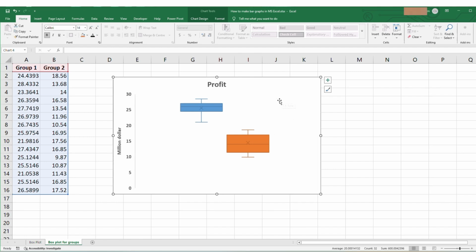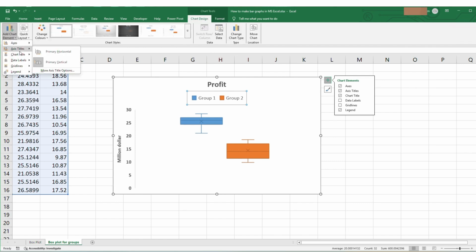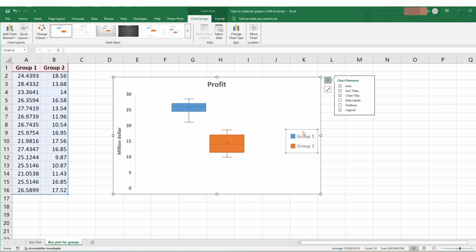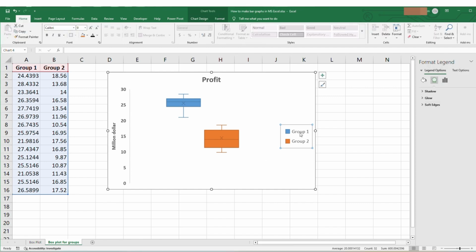And furthermore, if we want to highlight which box belongs to which group, then go directly to the chart elements. Here we can select the legends of our box plot. And if we want the legends on the right side or bottom, then go to Chart Design and Add Chart Elements. Here are multiple options we can select according to our requirements. Here we can change the legends to top, bottom, left or right. Now we want it on the right side, and we can easily drag the legends according to our requirements. And we can also change the font size of our legends.